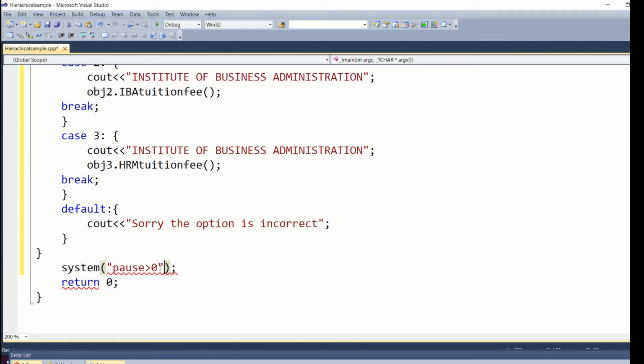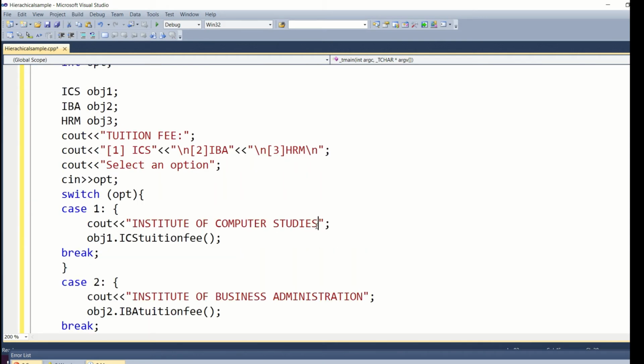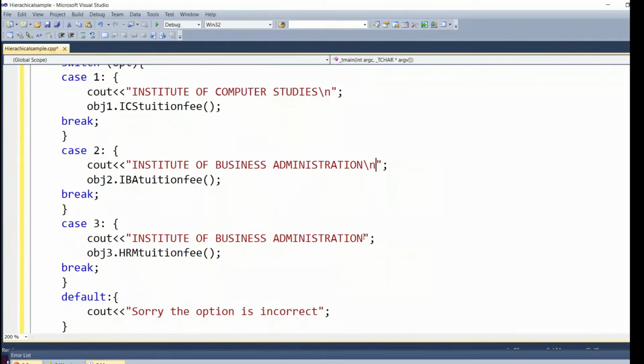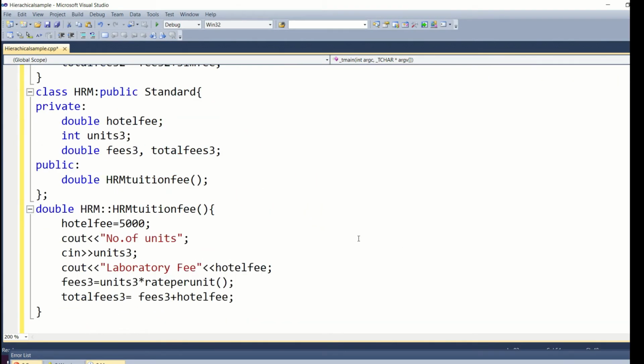What happened here? Let's check. Let's apply some formatting here. I think we need to apply backslash n here, so that it will not run together. I think we need to apply some formatting after they enter the units. Let's apply the laboratory fee here.